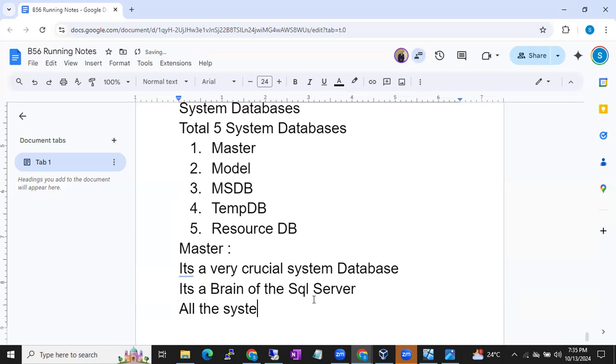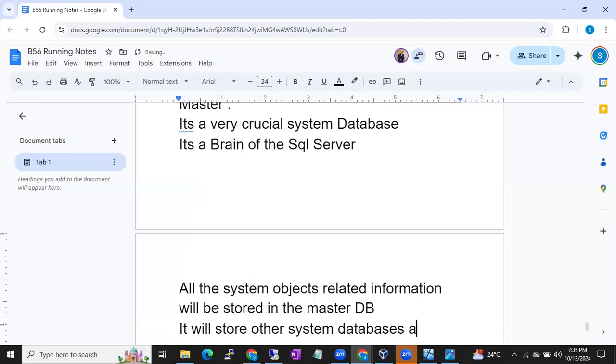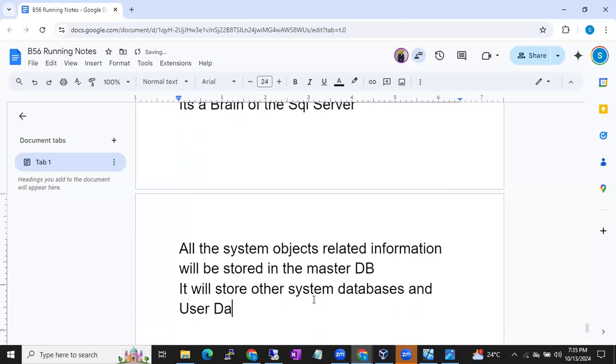All the system objects related information will be stored in the master database, guys. It will store information about other system databases, user databases, and files of each database. Again, don't think that other databases are inside master. People generally think, it's a kind of myth, that other databases will be in master. Master is a separate entity, and other databases are separate entities.